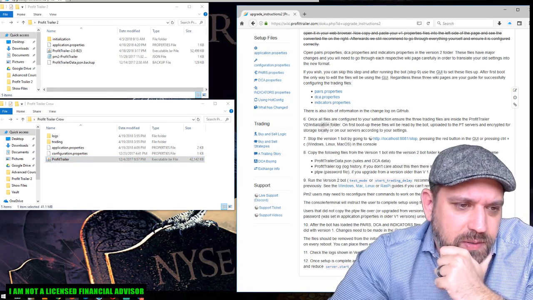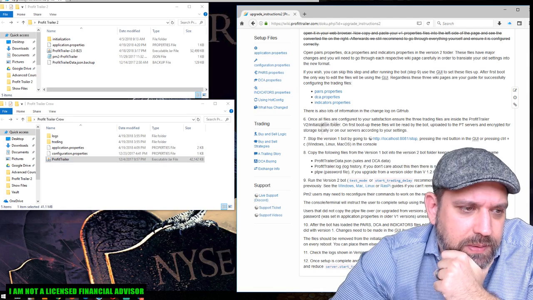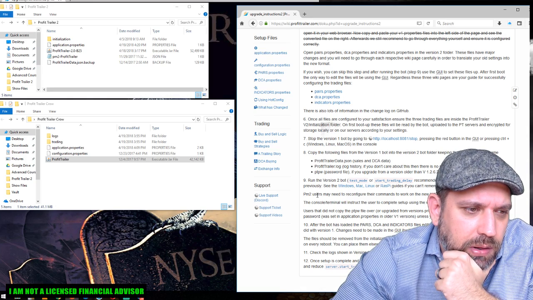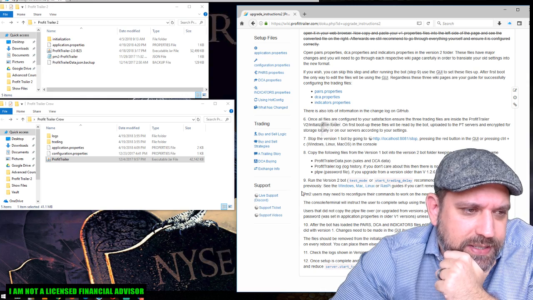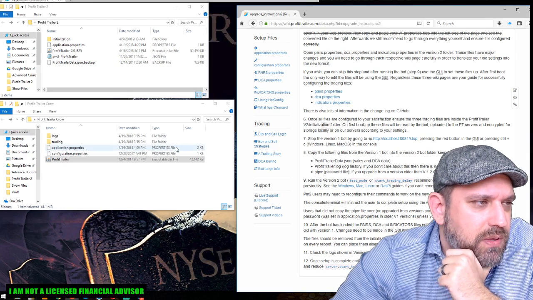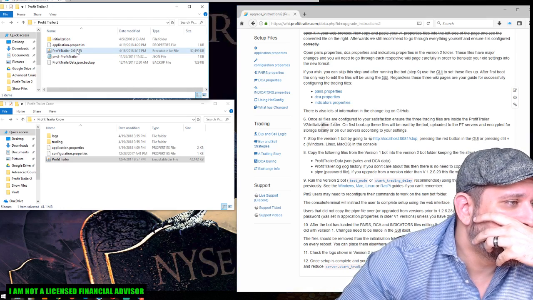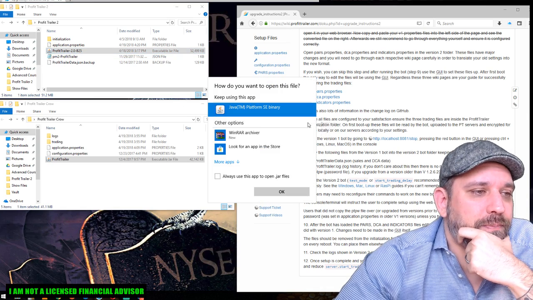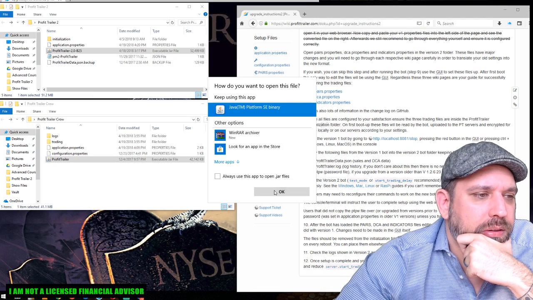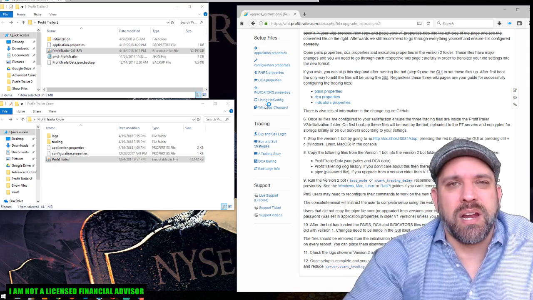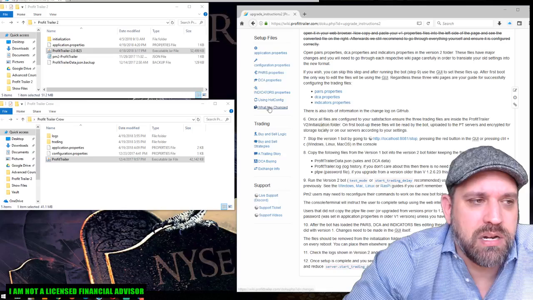The console terminal will instruct the user to complete setup using the web interface. Okay, and that's fine. I just did all this. PM2 users may need to reconfigure their commands to work with the new bot folder. Now, I did that. I'll just double click it and see what happens. Yeah, that's fine. Now, the one thing you're going to need to make sure is that you are running Java 8 or nothing will work.